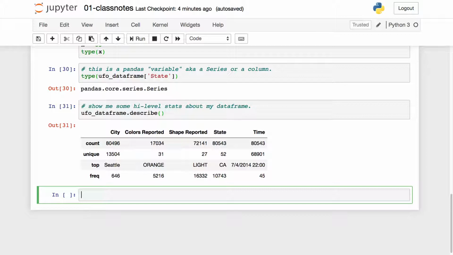Is that how I read that row? Exactly, they're independent. So that can be a little bit confusing. What this means is the top or most frequent value for each one of these independent variables is what it's referencing. And then the frequency would be the number of times that the top value appears. So this means that Seattle appears 646 times, and this means that on the 4th of July 2014, 45 different people saw UFOs. That's how you read this output.